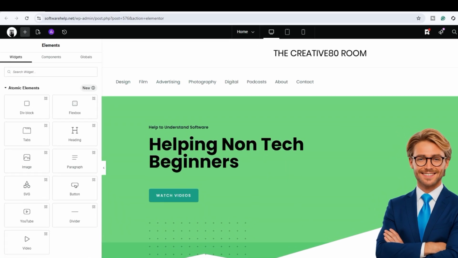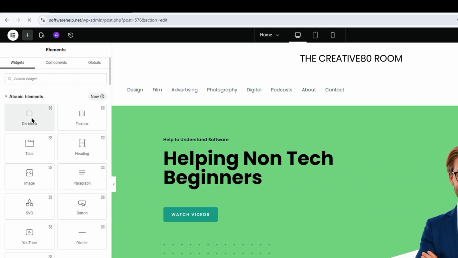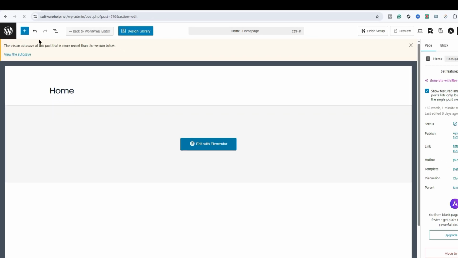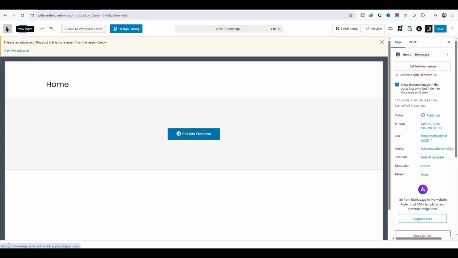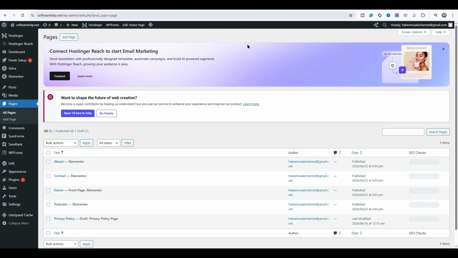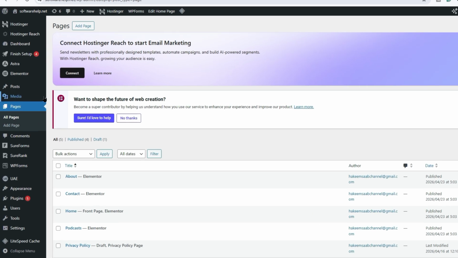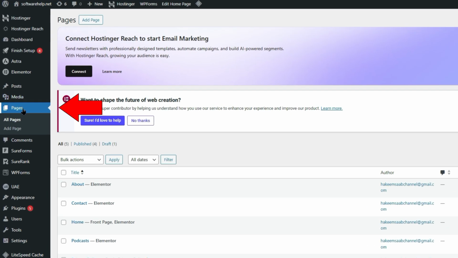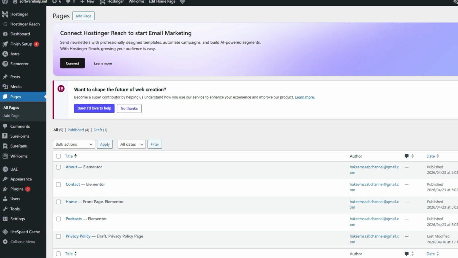Click Exit to WordPress. Click the WordPress logo and leave the editor. Now, click the Elementor logo up there. In the WordPress dashboard, navigate to the Pages section in the left side menu. As you can see, this is where you can access all the pages on your website. Let's edit the contact page first.